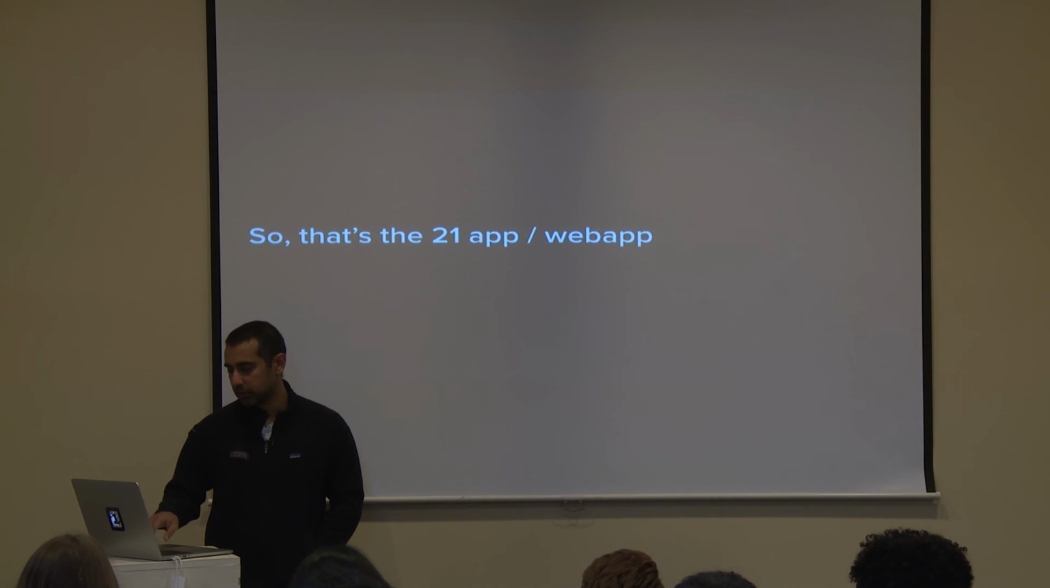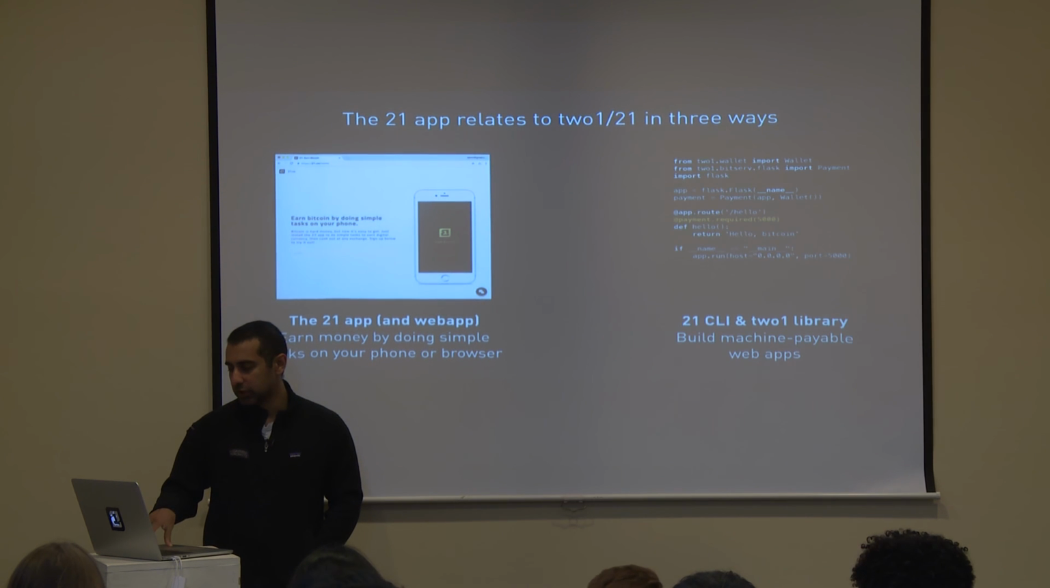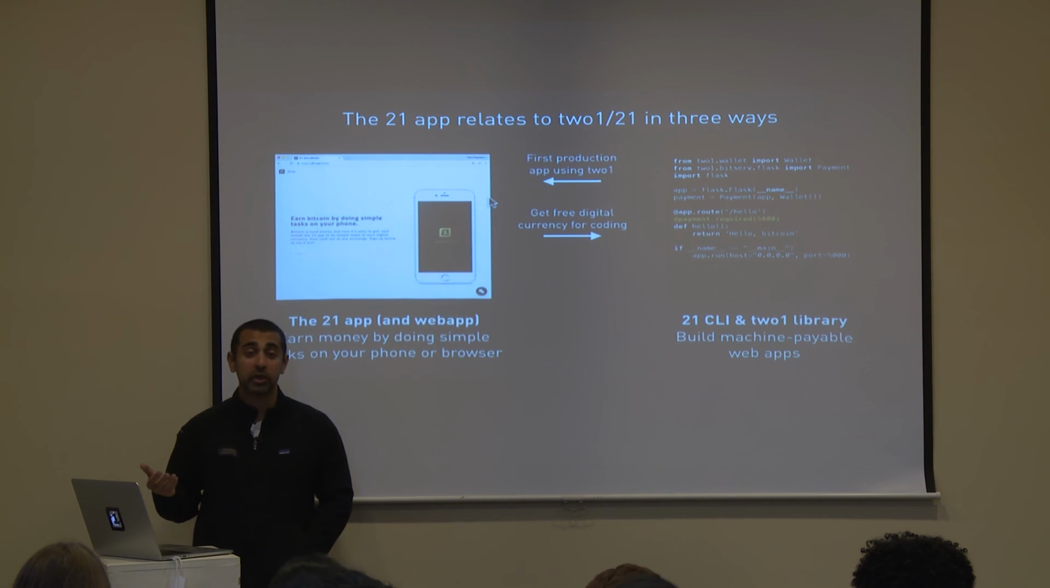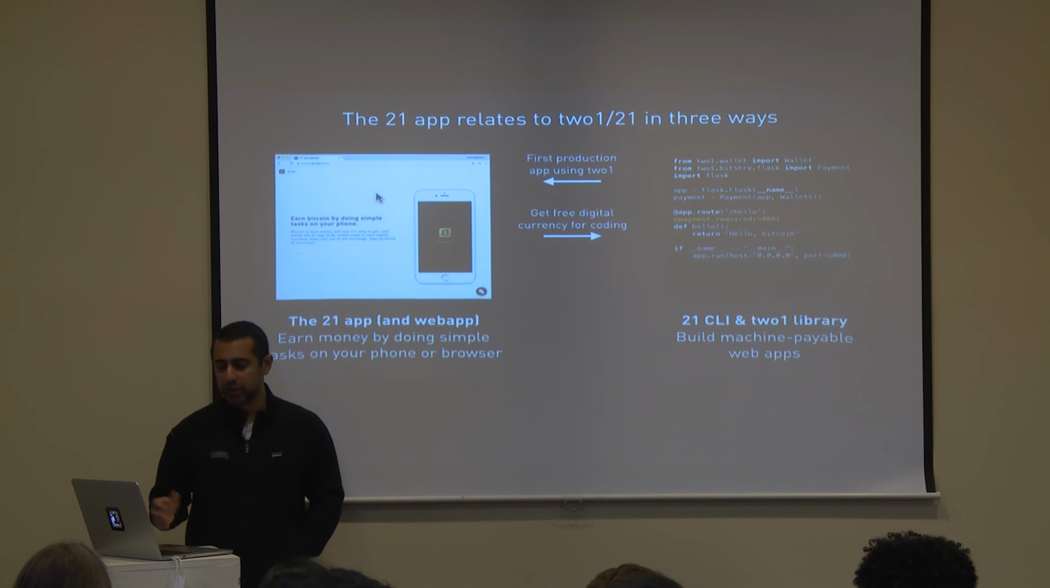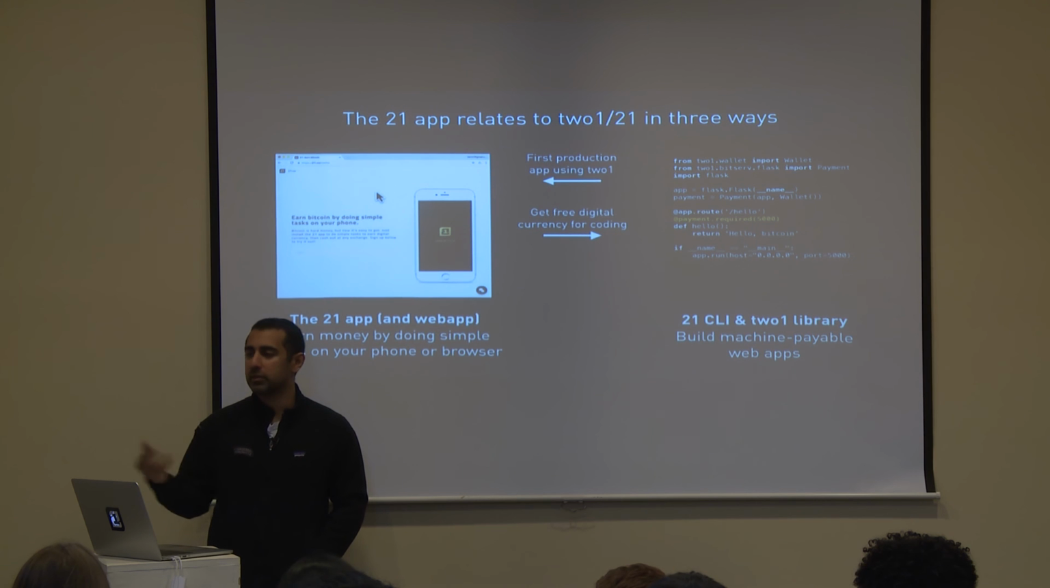So this is basically the phone app. And the way these are connected: first, it's the first production app using it. Second, as I mentioned at the beginning, if you want to mess around from a coding standpoint, you go and do tasks over here and you get some free digital currency for coding, and we're going to add Ethereum support and so on. So every new digital currency that comes out, click buttons get some Zcash, click buttons get some Ethereum, click buttons get some Monero.